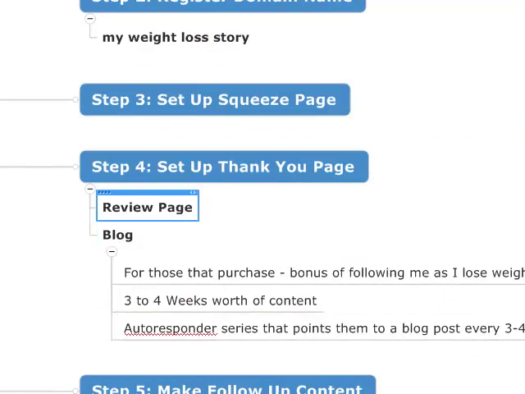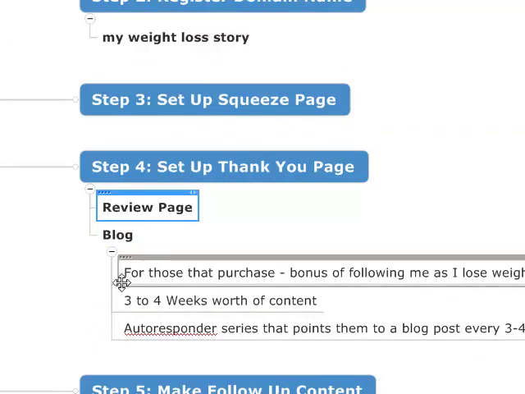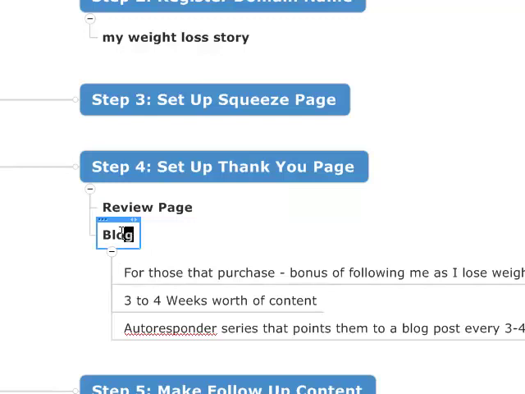And in the review page, because I don't have this story, it's a problem. I could say, so I want you to follow along with me as I work to try to lose weight. As a bonus for every person who purchases, you'll have private access to my journal. I'll call it that. I won't call it a blog. I'll say my weight loss journal. Okay.